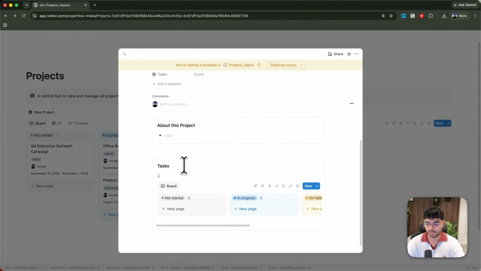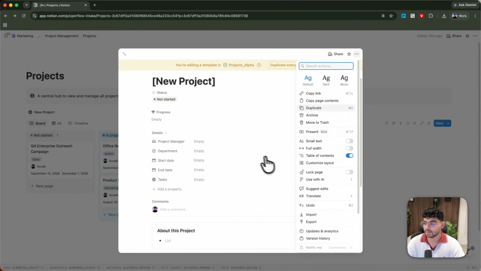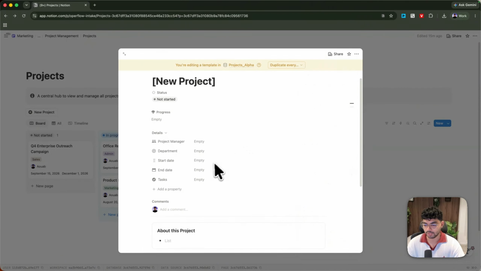Now I can add a line here just to make sure to separate the title from the board. And then I can always make sure that this is full page. I'm going to show you.